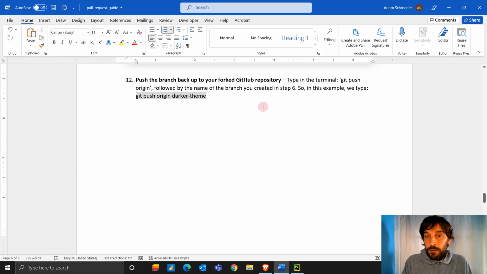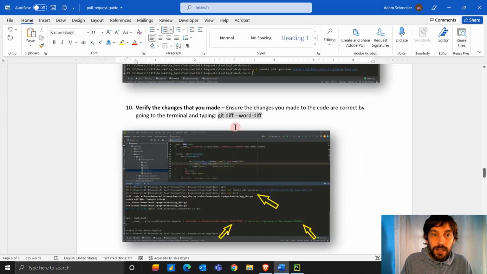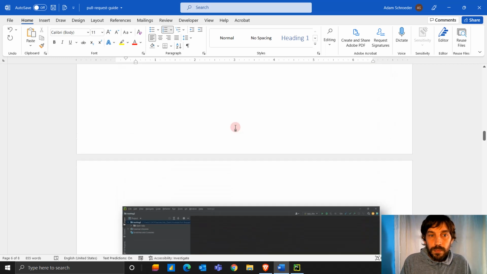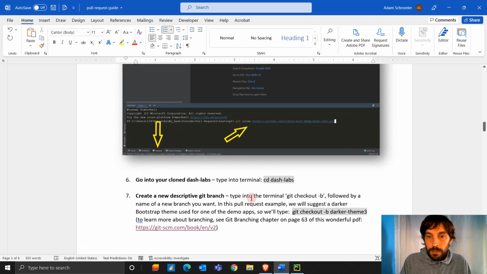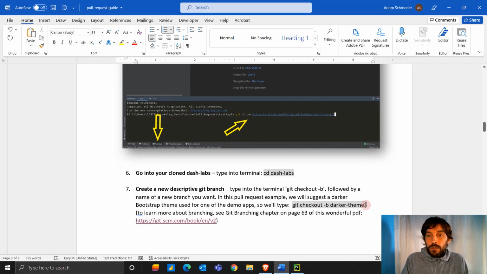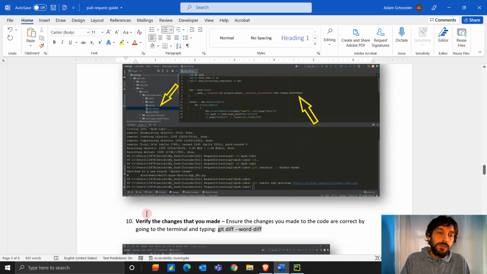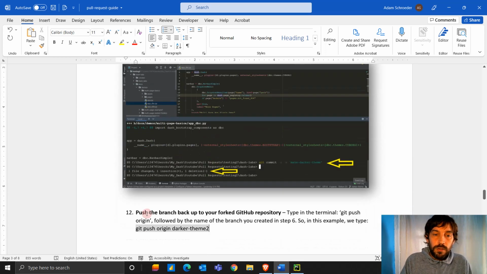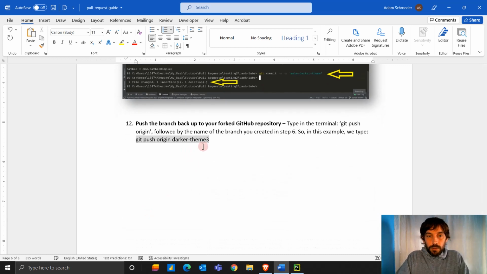to the GitHub repository. So the branch that we created was darker theme 2, right? This was from step 6. Go to step 6. You'll see, nope, sorry, step 7, darker theme 3. So let's go back down. Make sure this is accurate. So darker theme 3, and this is step 7.